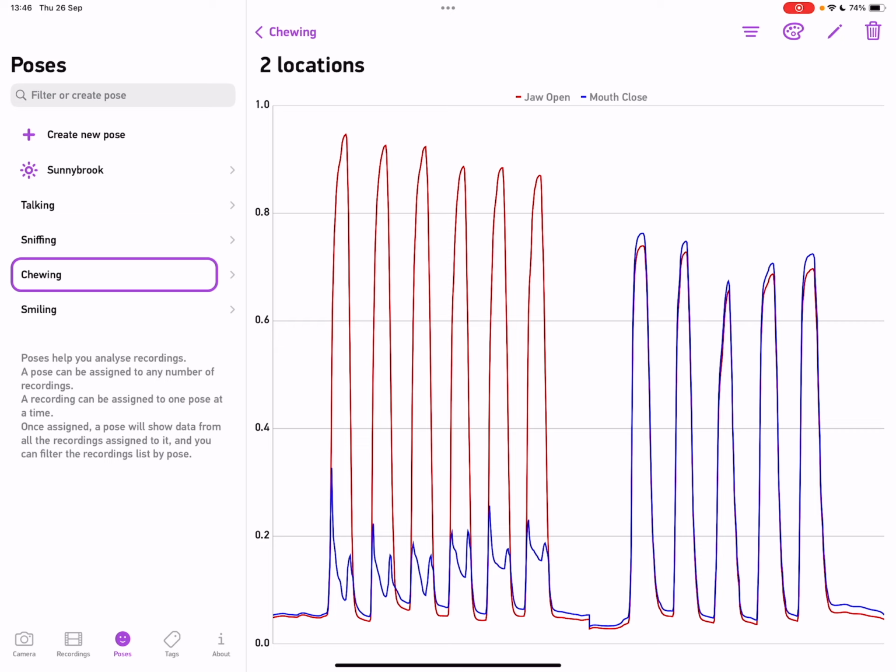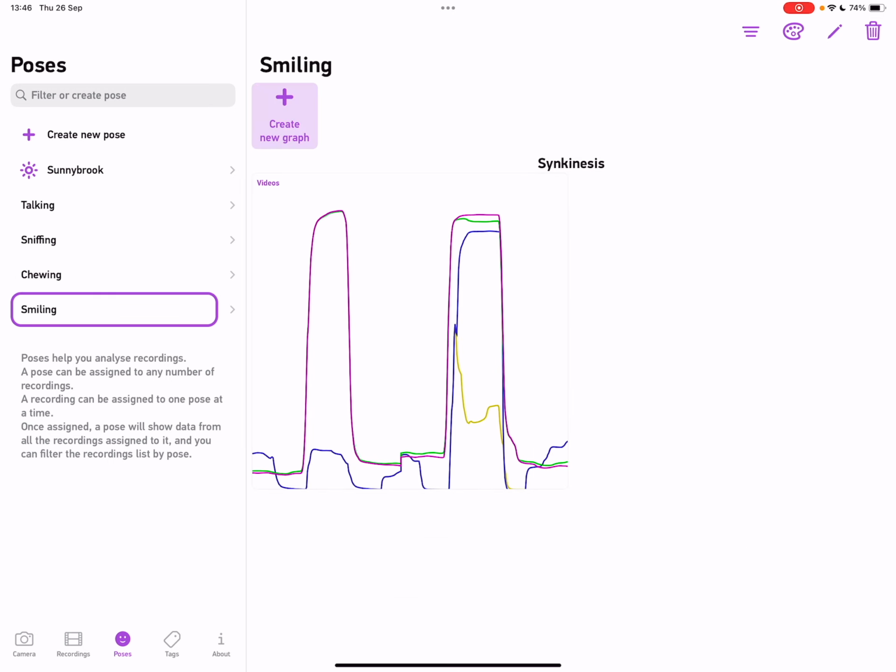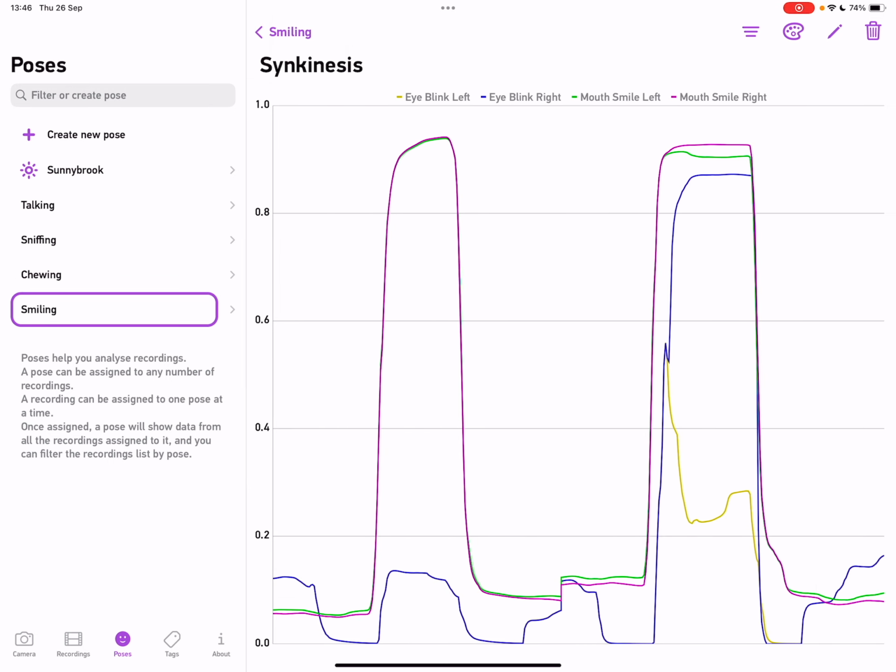I'm going to tap on the smiling pose now to select it, and then select the graph called synkinesis. Synkinesis is a natural part of a nerve regrowing after it's been damaged. The nerve starts to control areas of the body which it shouldn't. In the case of facial nerve damage, it's common to start closing your eyes when you try to smile, and that's what this graph shows.